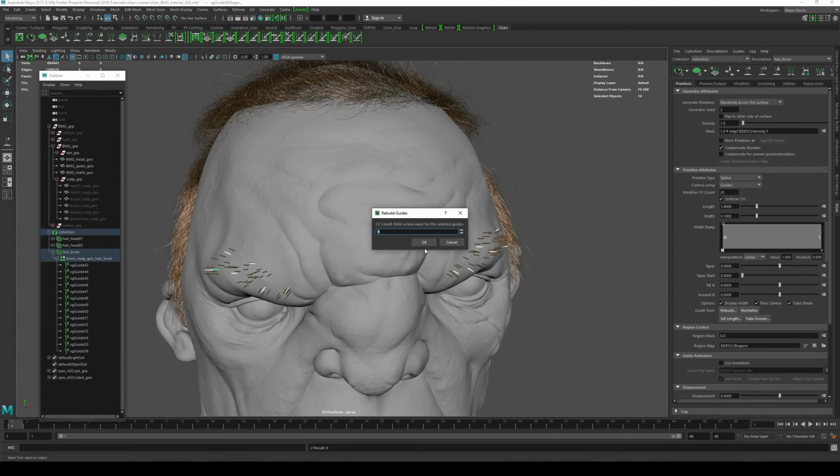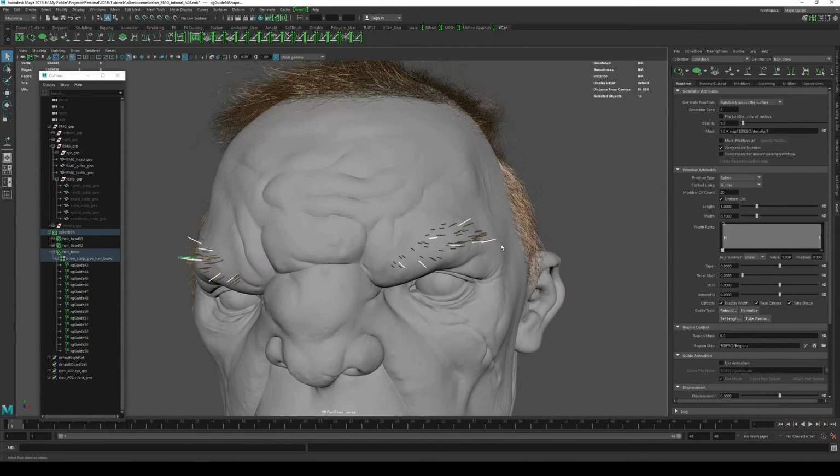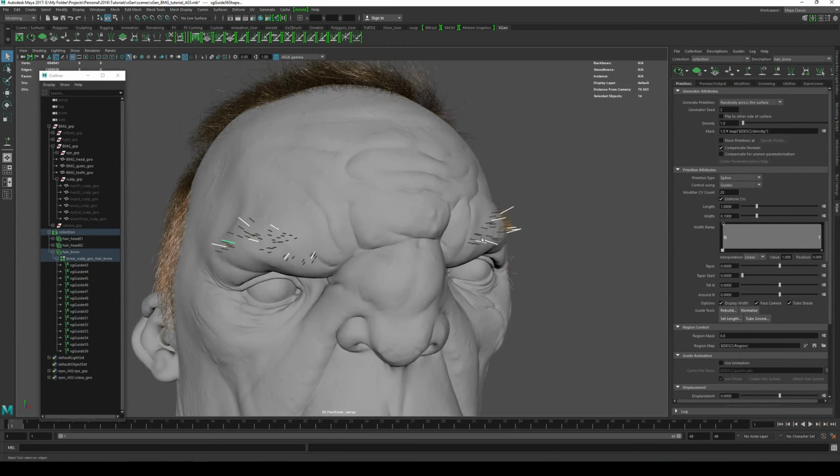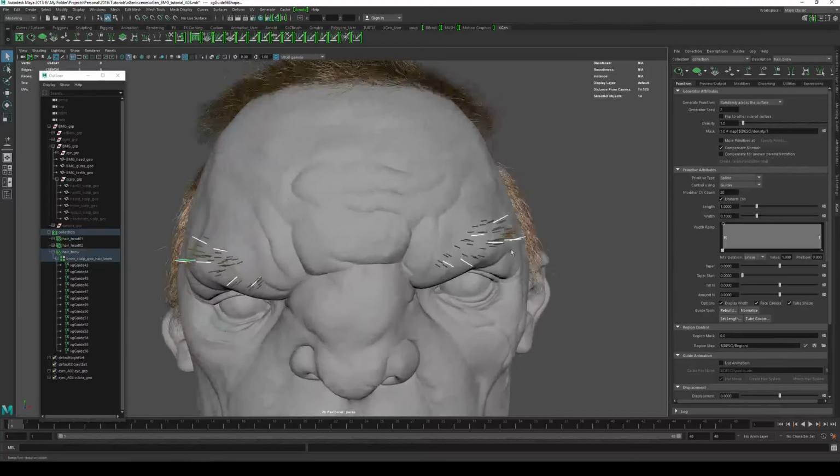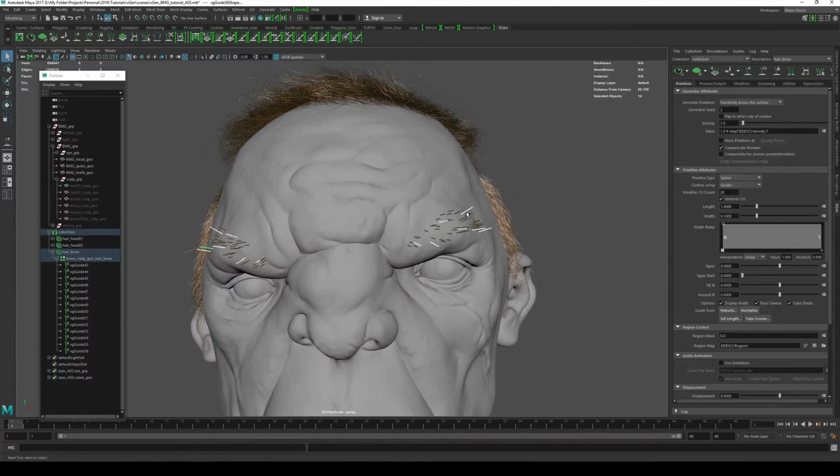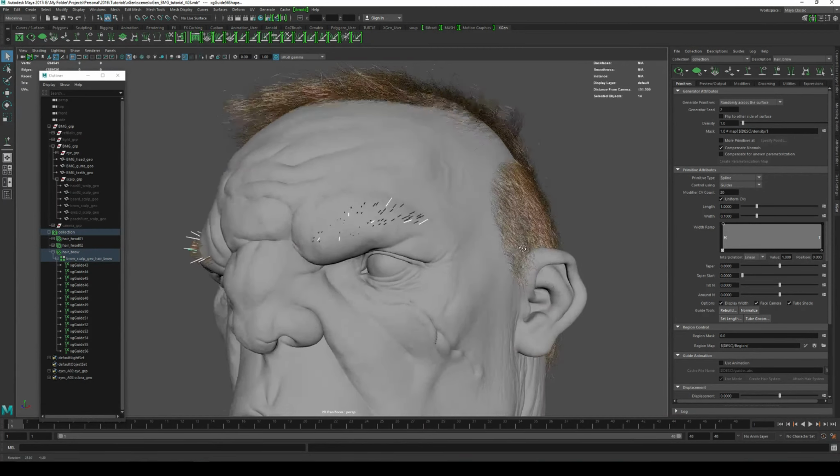Actually, a rebuild of 5 should be fine. Leave that as it was. And then length, I might try set it to 2. Yeah, it looks pretty good. I want this guy to have quite wispy eyebrows because he's a giant. So I want eyebrows which look similar to those first eyebrows we looked at, where they're quite long and wispy.